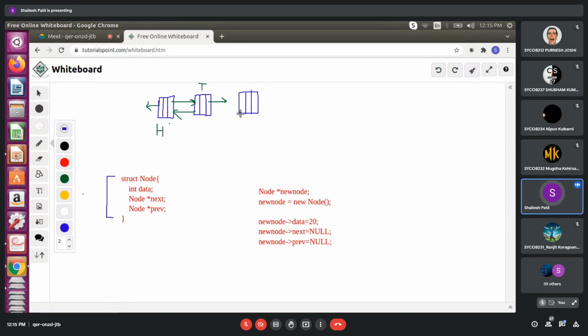If I have to insert at the tail, is there any need to go from the head pointer? Because we already have tail over here, na? Yes, sir. So how can we do this? This is my new node now. How can we add this new node to tail? As a program, if you have to write, just tell me. What is tail next?